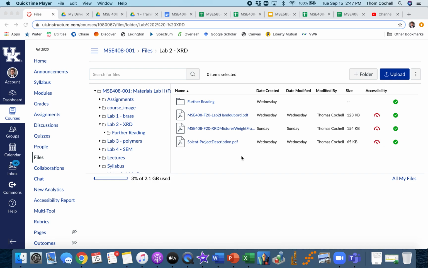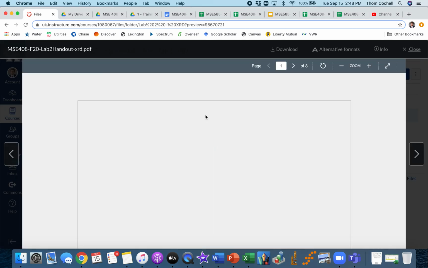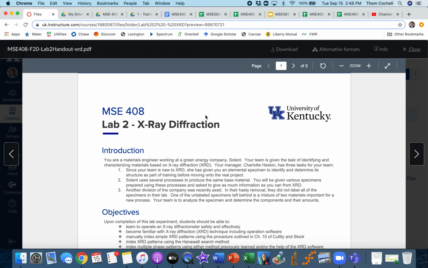I'm going to introduce you to the second lab that we're going to start next week. This lab, lab two, is on X-ray diffraction, or XRD. If you go to that folder in the files, lab two XRD, you'll see that I have a handout there for you. This will go over the basic lab for you.